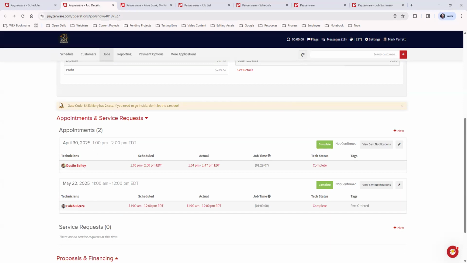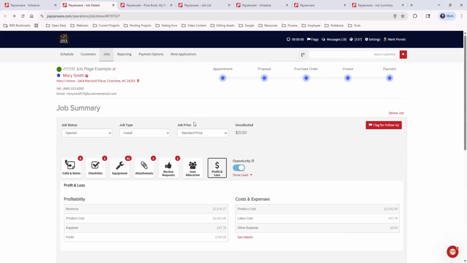Next, we have a belled note at the top. The belled note comes in really handy for information you know you need to remember. Gate codes are great for that, if they have any pets or special service needs, or if you put in filter sizes or actual pieces of equipment that your tech may need to remember. To get a belled note to attach itself to a job, that is actually done from the customer page.